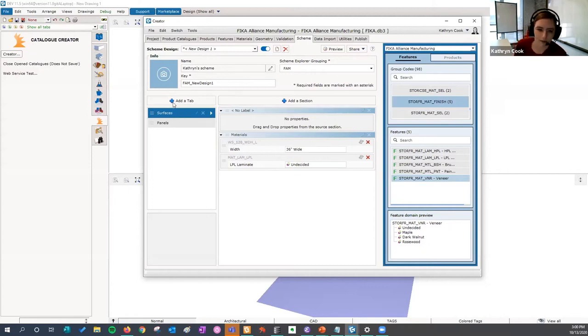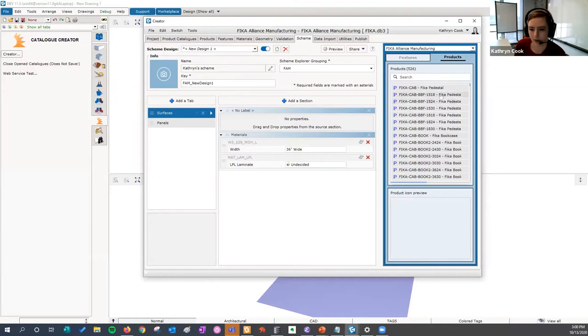And then, for each tab, I can add a preview product. That's what this products tab over here is for. Say I want this pedestal, I can click and drag it over here, and then I can test out my properties right away on this to see how it's going to apply and make sure it does apply.